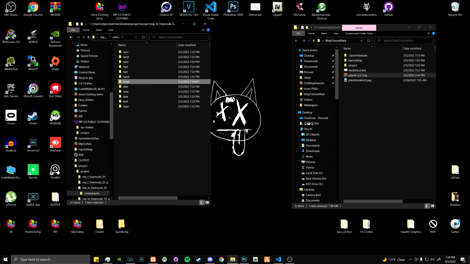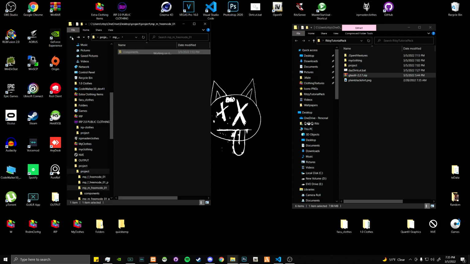In my clothing, I don't have anything in there. J-Bib is shirts. Lower is pants. Task is vests. Teeth is necklaces, and upper is like gloves and stuff. Arms and gloves. So, and I might as well just run through just in case anybody's new to this.